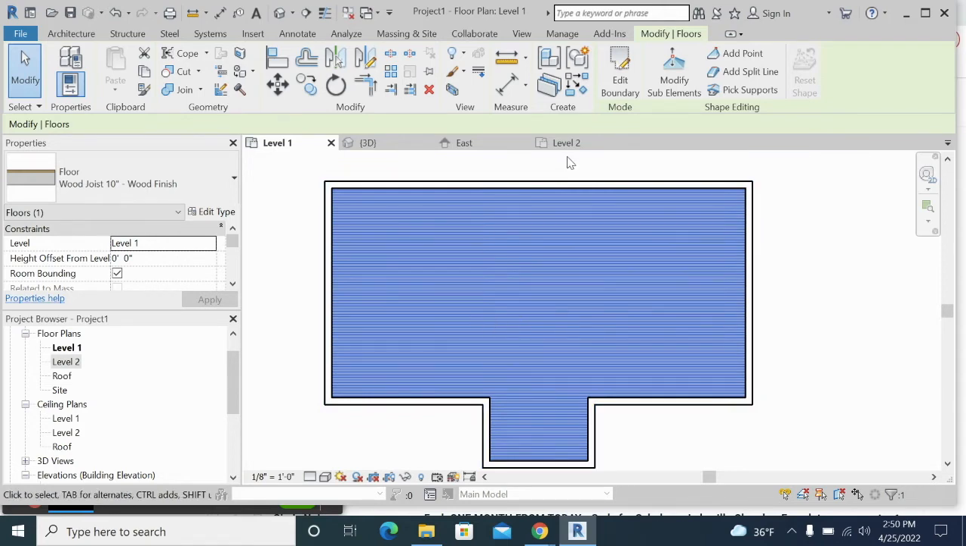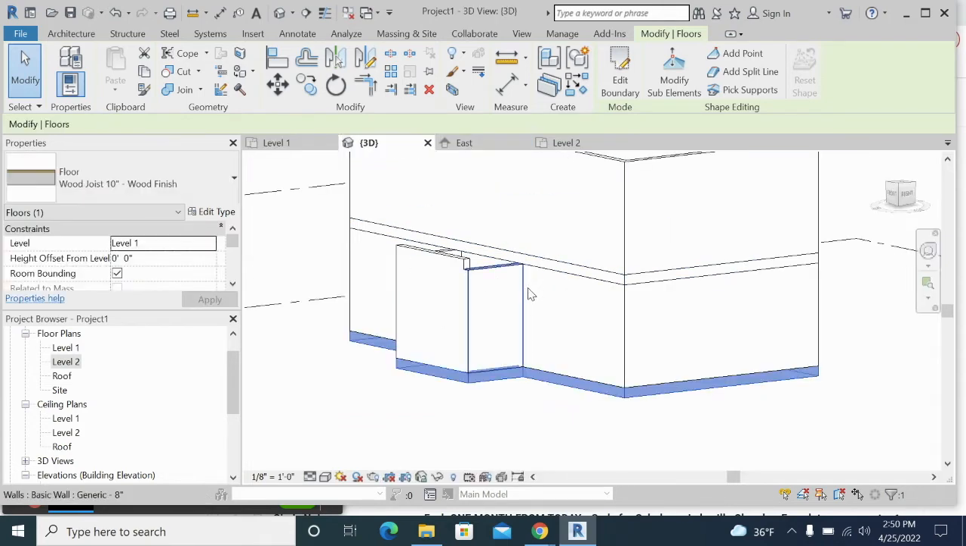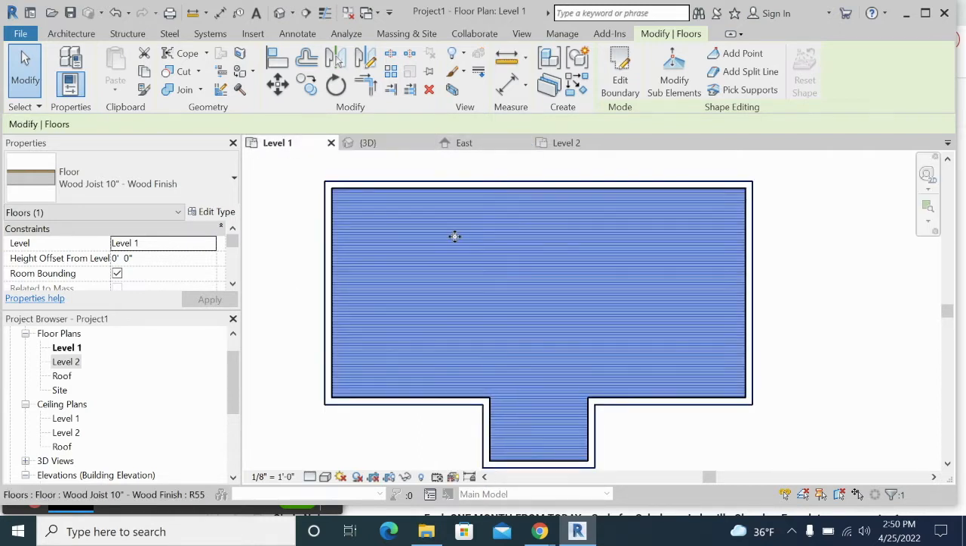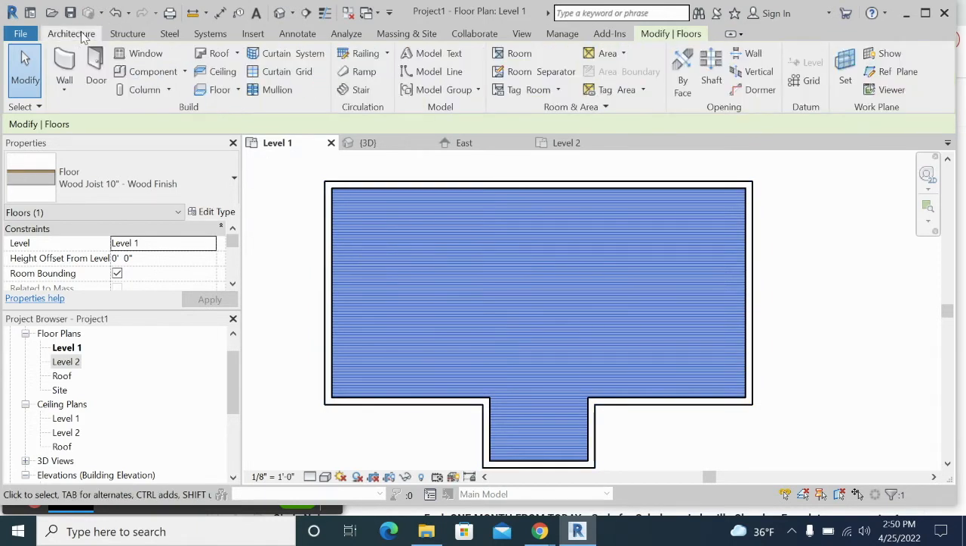So now that we have our 2 floors set up and looks okay, we're going to start on our first floor. So general rule of thumb is that you want to have your lowest floors where you're going to start your drawing of your stairs. So I'm going to go to architecture, and we have a stairs button.